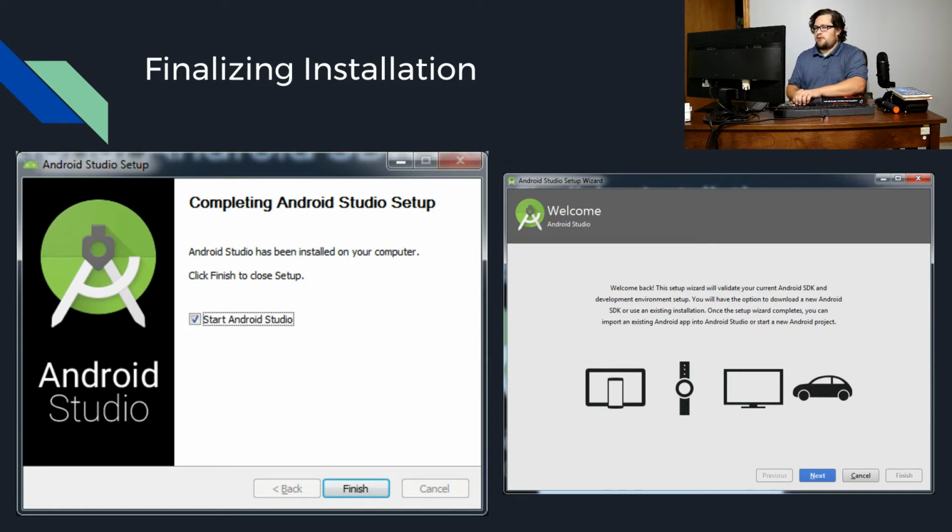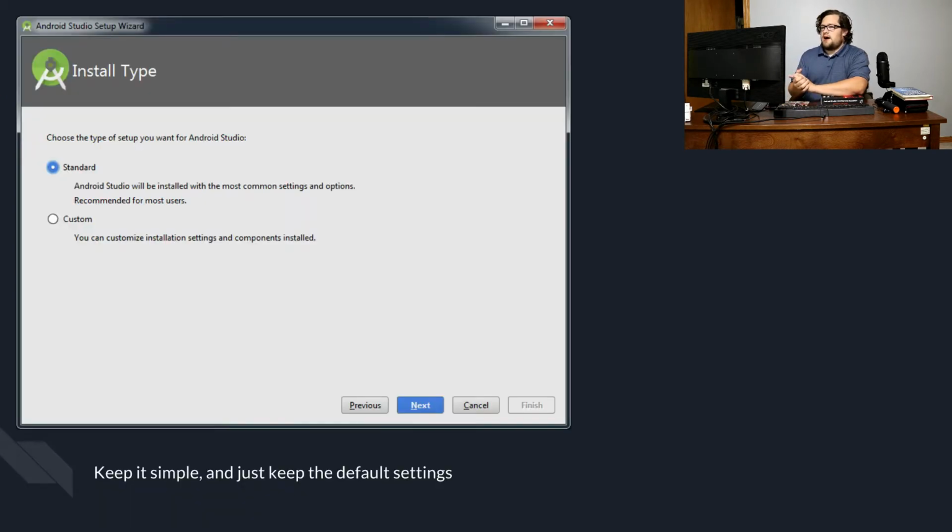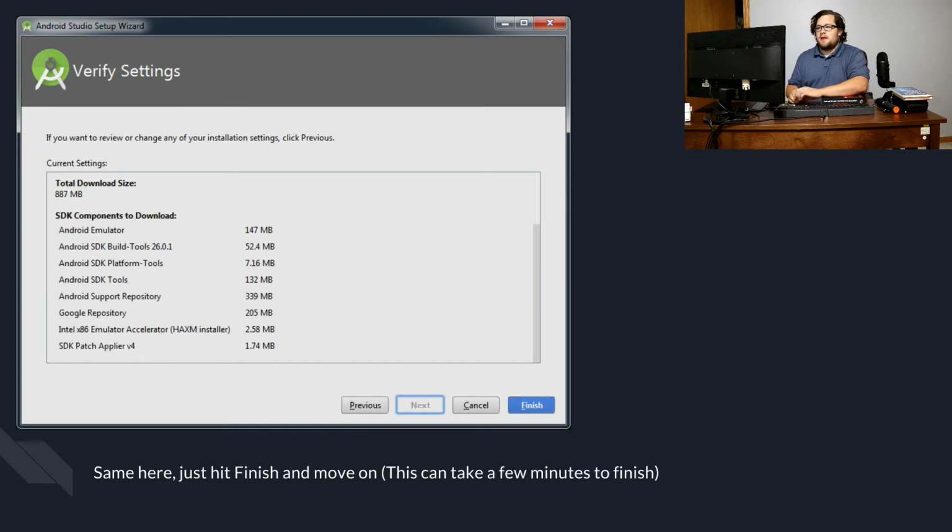So you're going to hit next on that screen, and then I personally think at this point, because you're getting started, let's just pick standard for everything. Keep all the default settings here. Once you start understanding a little bit more about the ins and outs of Android development, you can go in and do some pretty cool custom stuff. Ultimately, though, you can always add components later. So I personally still start with standard, unless I immediately know what I need to set up on that computer right from the get-go. We're going to hit next, and we're just going to verify these settings.